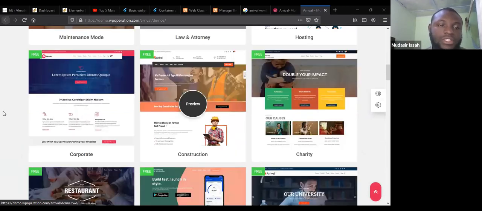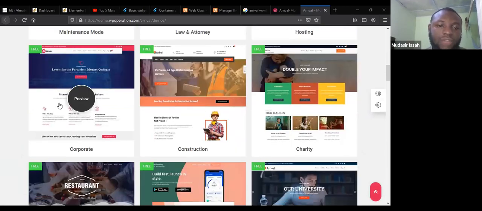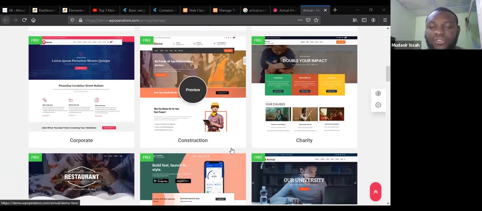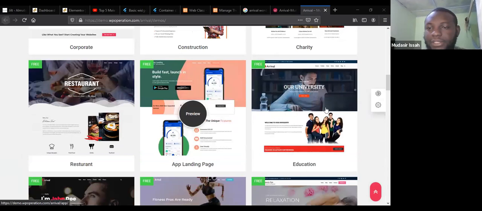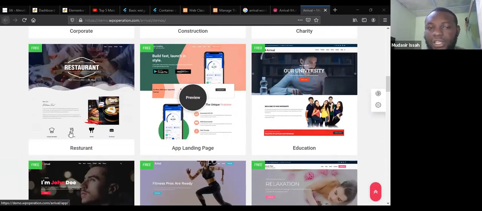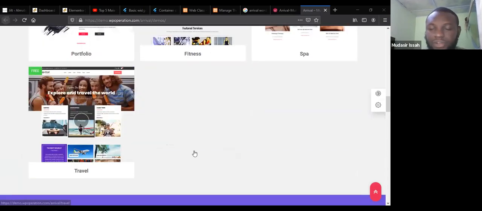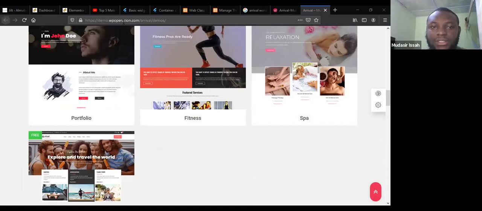This is the one we are looking for. Have you seen it? This is the one, Arrival. Those people have different templates. All these are templates. You see them like different website designs. This is their website, the WP Operation people.